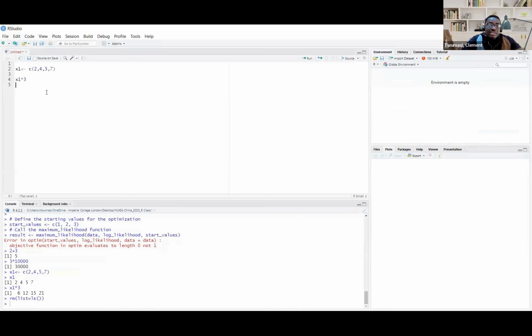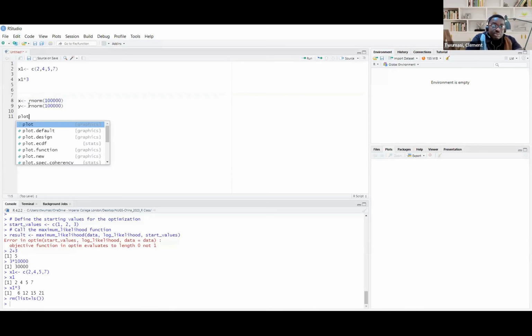Now let's just do a simple visualization. Let's say I'm simulating data from a normal distribution with a sample size of, let's say, 10,000 or 100,000, and let me create another similar one. And afterwards, we want to do some simple plots, and I want a blue color in this case.